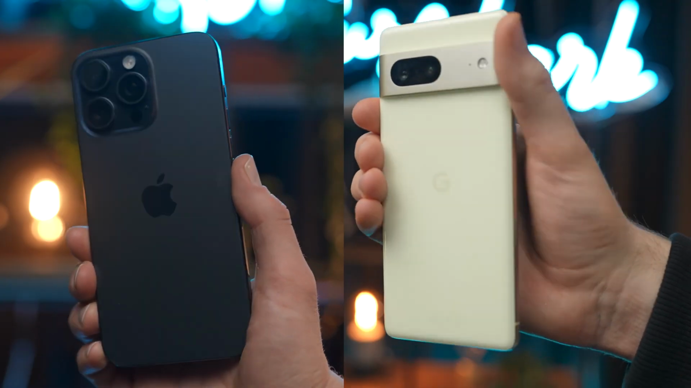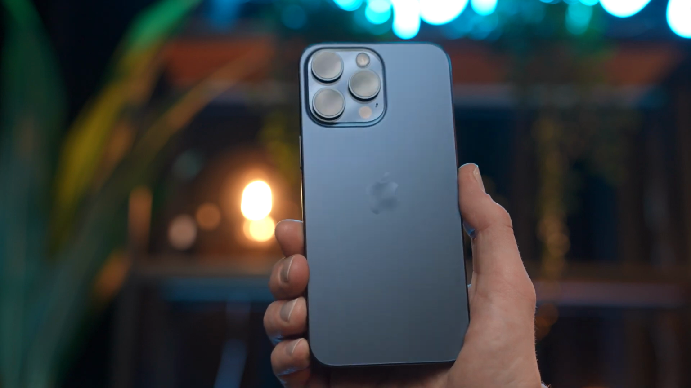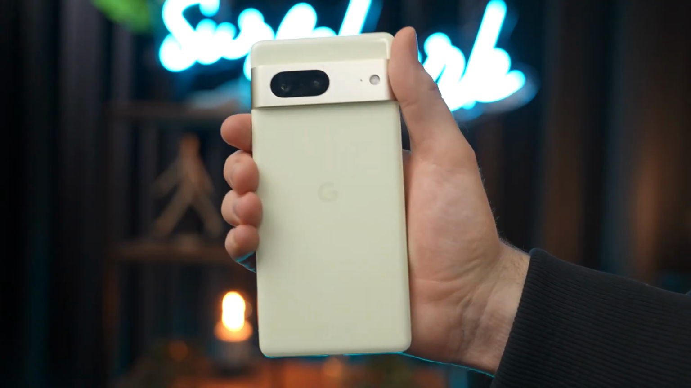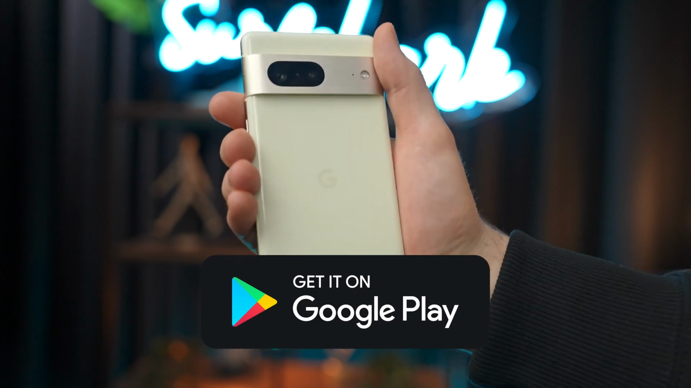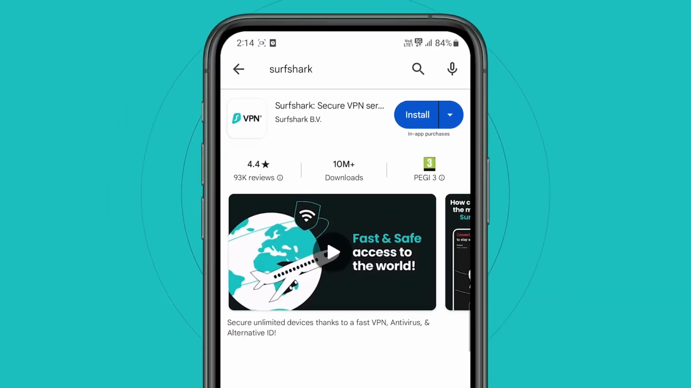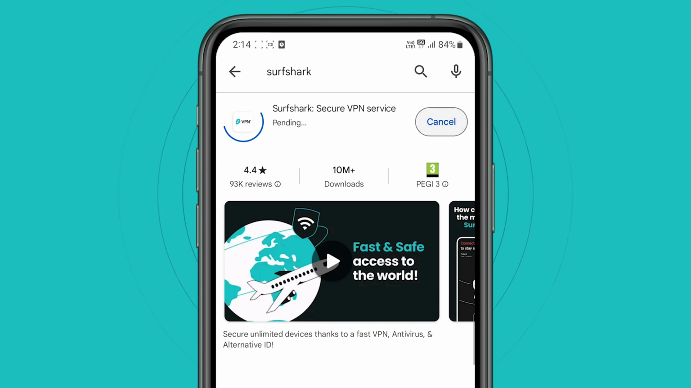First, let's set up your smartphone. On an iPhone, you can download the Surfshark app from the Apple App Store, and for an Android, you can get it from the Google Play Store. On the store, just type in Surfshark into the search bar, and it should appear first on the list, and then you can just click install.